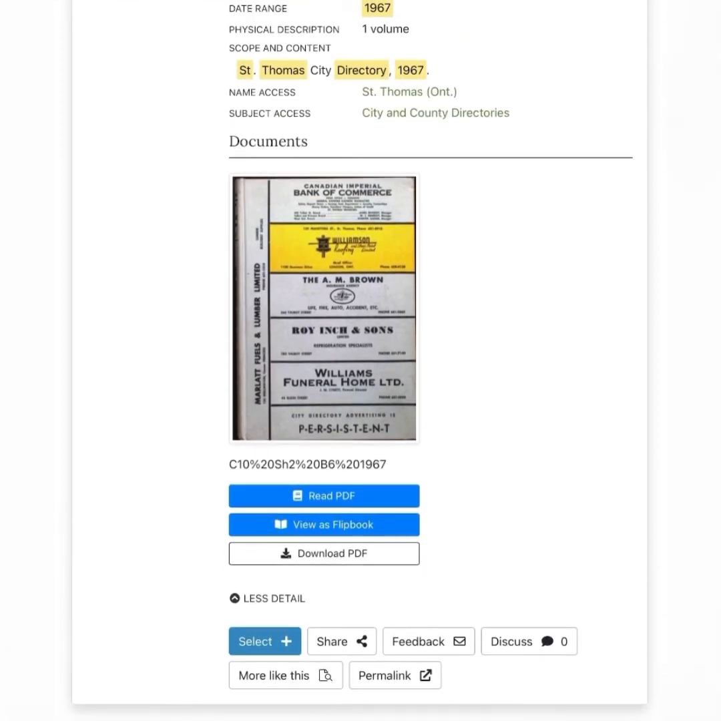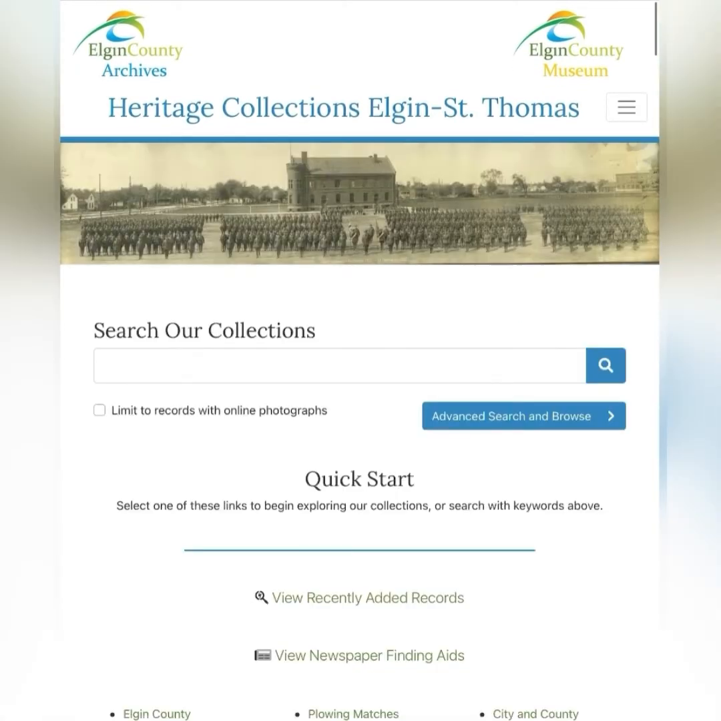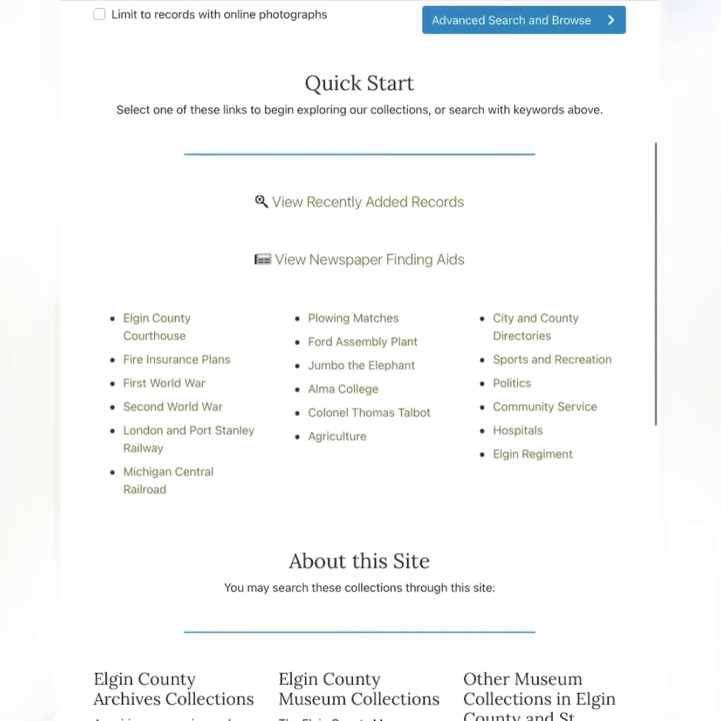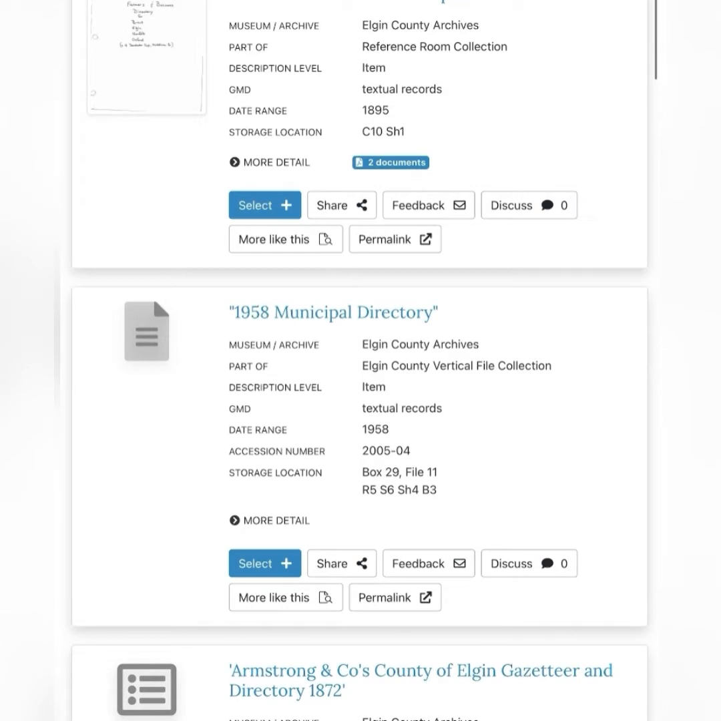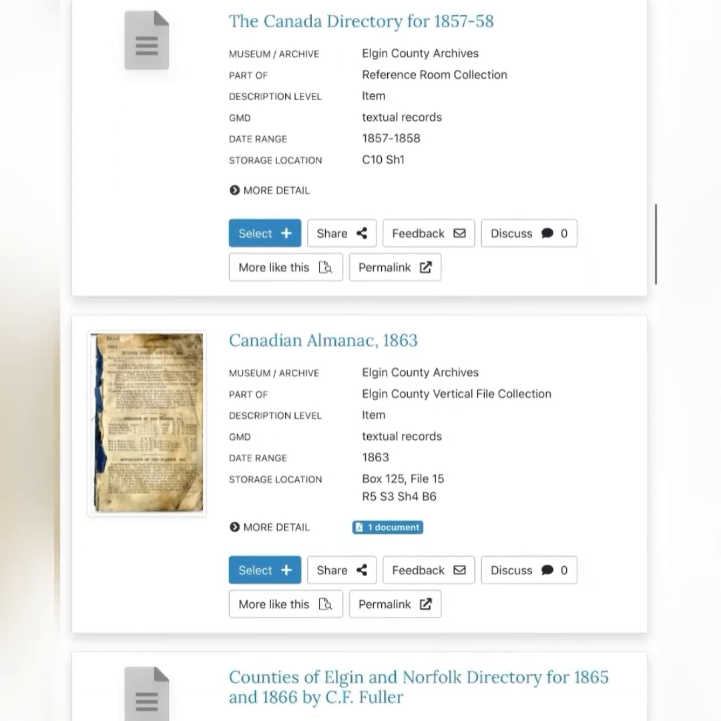You can also browse city and county directories in the Quick Start section of our main search page as well, if you want to see what years we have for the directories, if you just wanted to browse them. So these are some of the ones that we have.